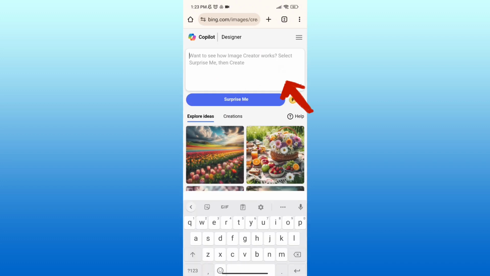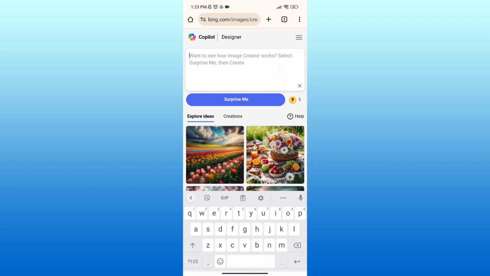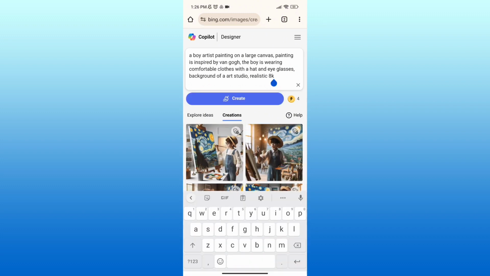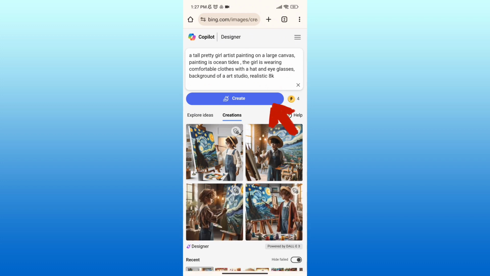Now in the text box, type in the prompt that you've created. Then tap on the Create button. Similarly, you can create more of these by simply editing the prompt. Then tap on the Create button once again.